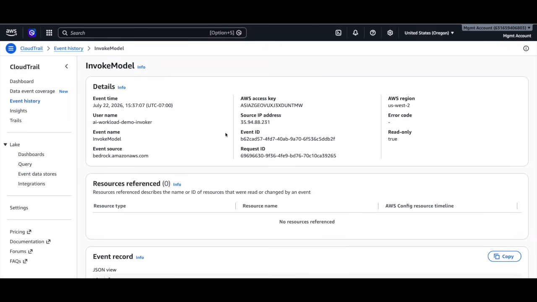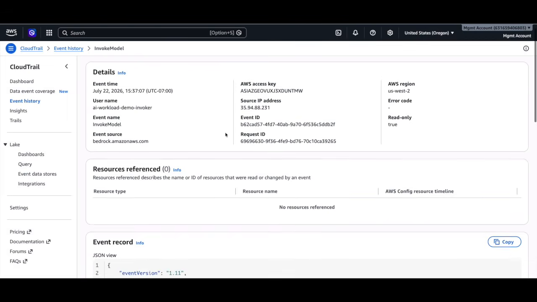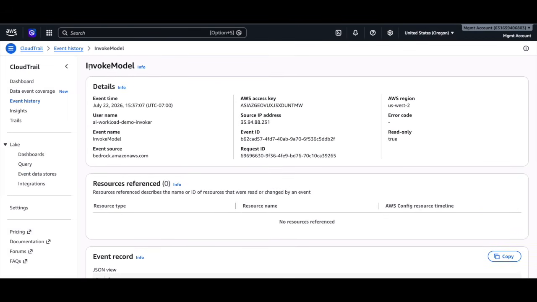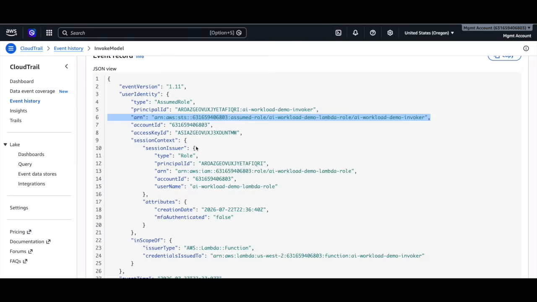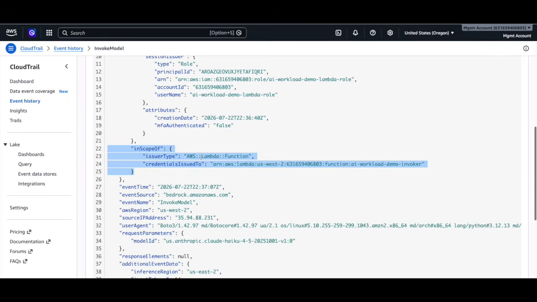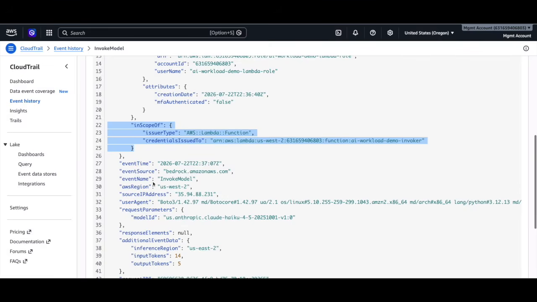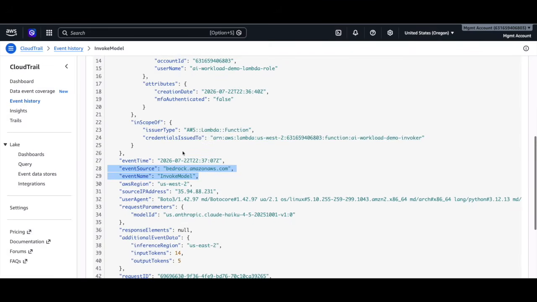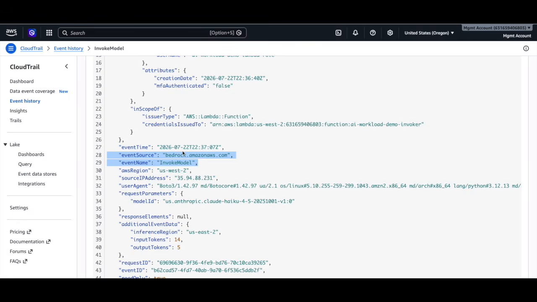Now you'll see that this is recorded as an invoke model event from bedrock.amazonaws.com. Let's open this event and look at the fields that are most useful for attribution. One of the most valuable fields here is credentials issued to. Notice that CloudTrail records the full Lambda function ARN that generated this model invocation. That means we can directly attribute the AI request back to the workload that made it. From a detection perspective, this is much better than simply knowing that an IAM role called Bedrock.